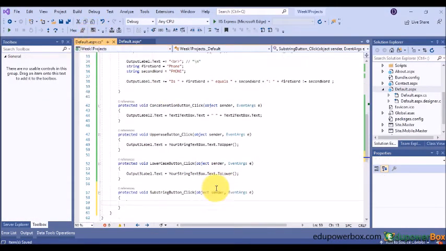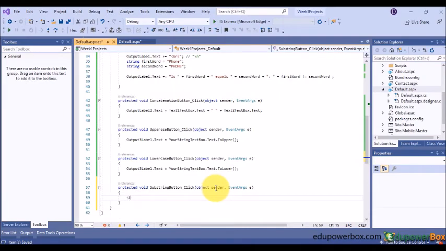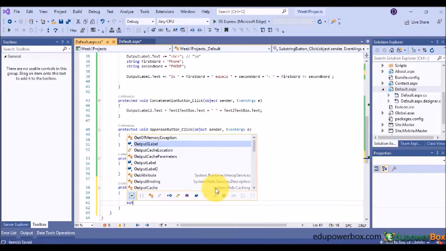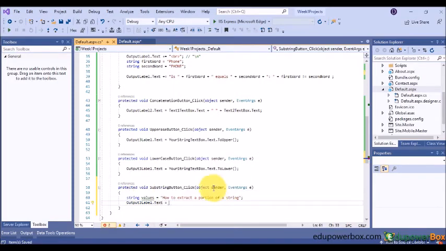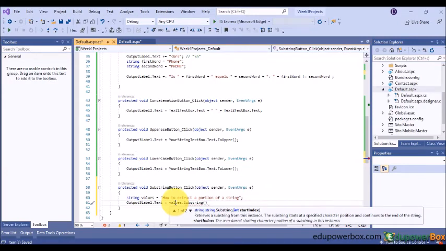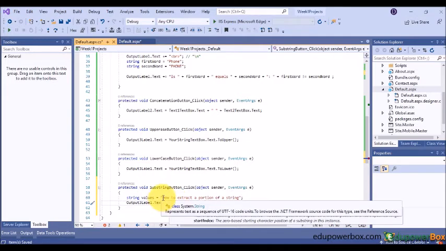So I'll go over to the C# aspects, the code behind. I'm going to write string values and give it any name equals how to extract a portion of a string. So the output will be output 3 dot text equals the values dot substring of portion. Now you can either set to start from an index, or you can set it within a space. For instance, this is index 0, 1, 2. Space is also an index 3, 4, 5, 6, 7, 8, 9, 10, 11, 12.